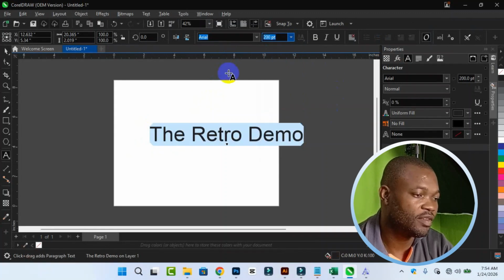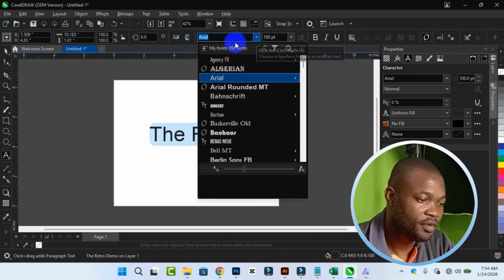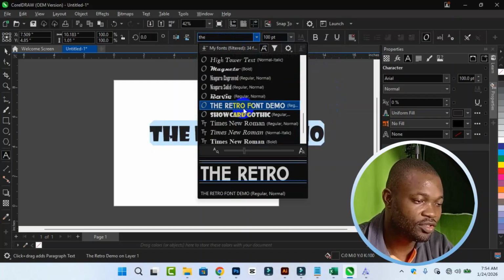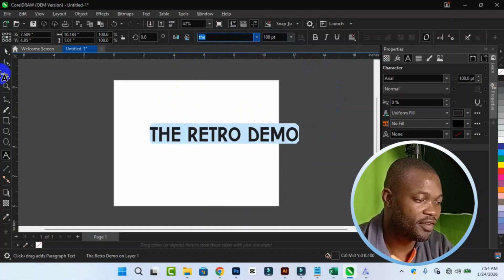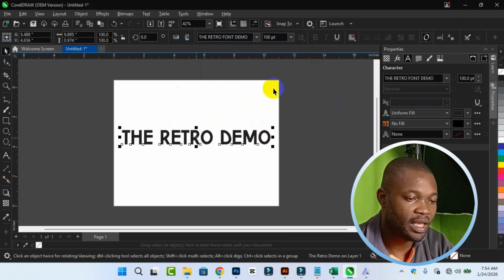Now we want to make use of the font. Now we have to come here and then search for the name of the font, the retro. So just like so, we have the font right here. So the retro font demo, I'm going to select on it just like so. Now we have the font right here in our CorelDraw. We can do anything with the font. We can change the color. We can change the font size. We can do anything as far as the font is concerned.